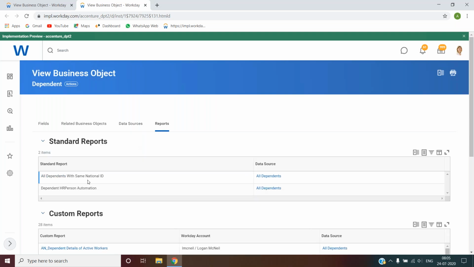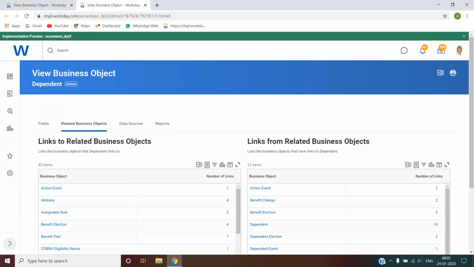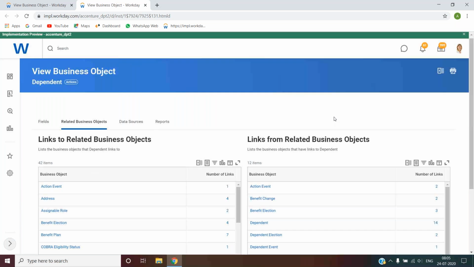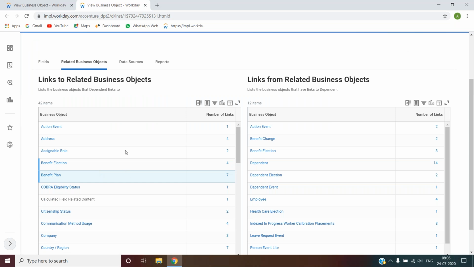Okay. So there are a couple of standard reports, and there are fewer custom reports as well. It has related business objects. This is where we are interested in learning. 42 items and 12 items. Let's go access our worker business object. So here and there, we'll check only the worker business object to understand the concepts.